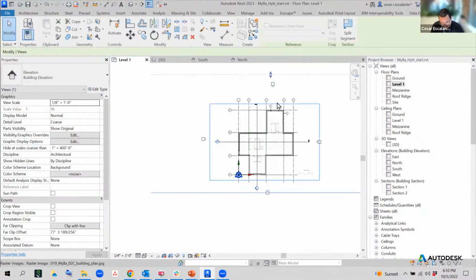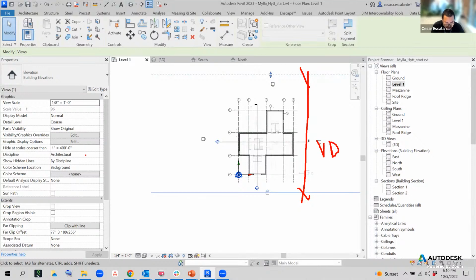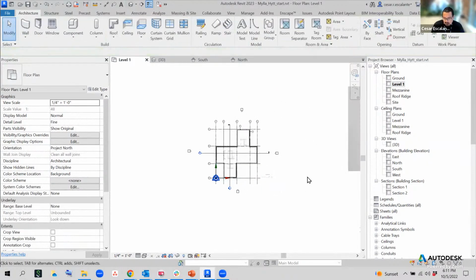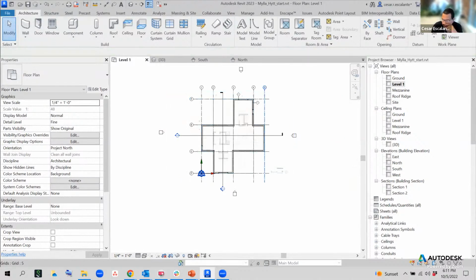The view depth, which is this distance from here to here, is called the view depth. It's also an instance property of the view. You can manually define it in the view properties. Actually, it's called far clip offset. This is how far in the horizontal you can let an elevation be displayed. And you can do it manually by dragging this double arrow, or you can just type a distance. Okay, any other question?